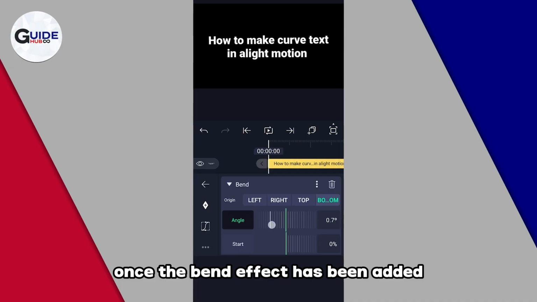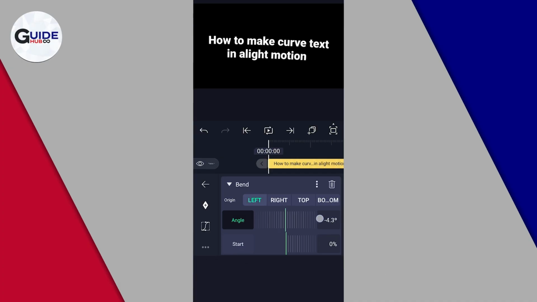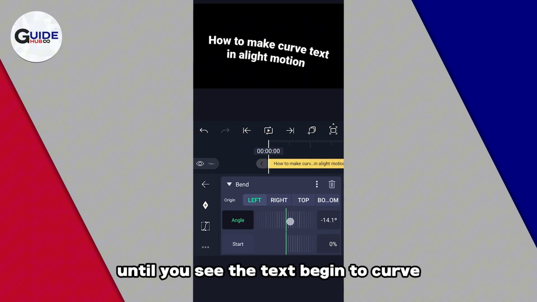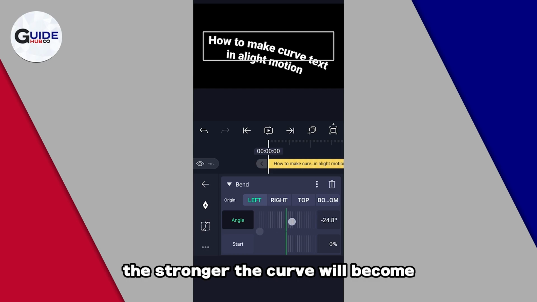Once the Bend effect has been added, open its settings. Change the origin option to left. Then adjust the angle value until you see the text begin to curve. The higher the angle value, the stronger the curve will become.